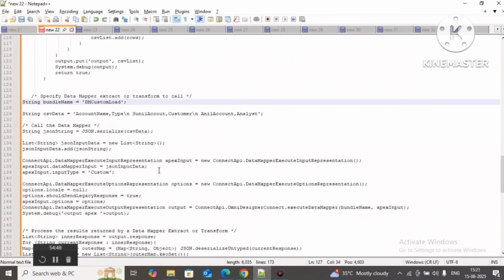So here I have specified my bundle name. Bundle name is nothing but my data mapper which I want to call. Here I have provided my CSV data which I want to pass to my data mapper to insert my records. Here I need to serialize. If you miss serialize, you will face lots of challenges and get a generic error, and it will be very difficult to understand what is exactly going wrong. So make sure you are serializing.